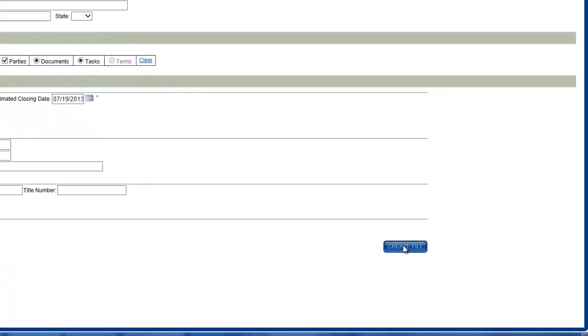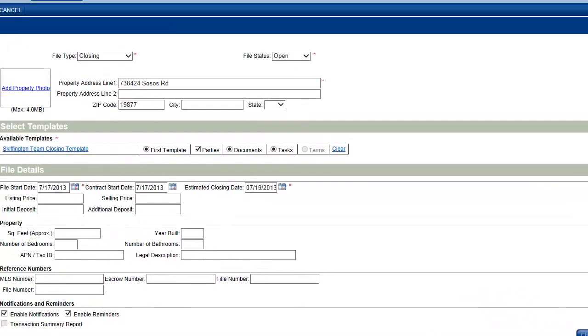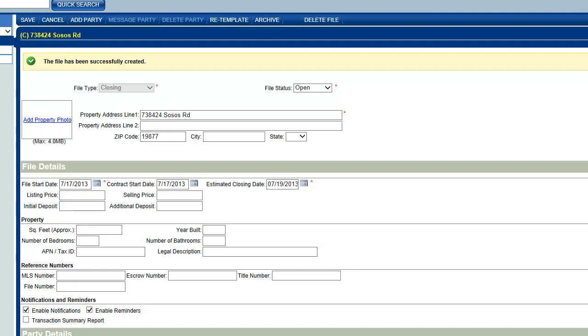After this file is created, like the converted listing file, we can again access our documents, tasks, and terms associated with the property. The only difference between creating a closing file and converting a listing file basically depends on whether or not you're the listing agent on the property.